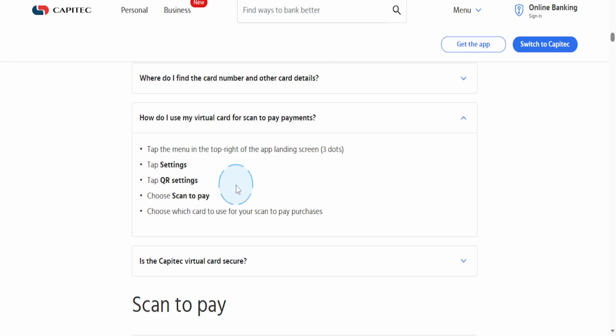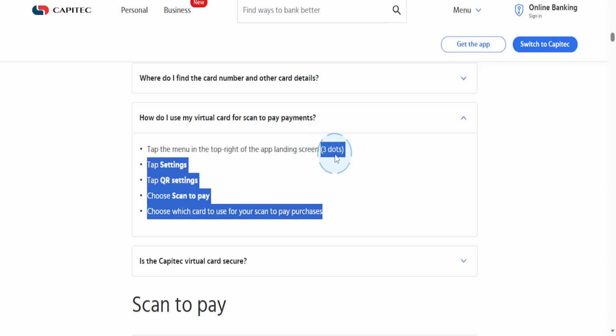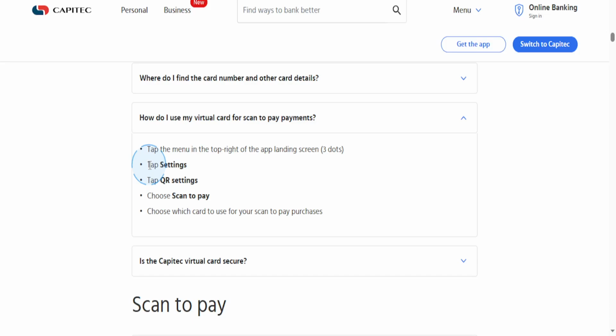So all you need to do first is launch the Capitec app. Okay, and then go ahead and tap on the menu icon in the top right corner of the app landing screen. Okay, so it's basically the three dots. I want you to go ahead and click on that. And then go ahead and tap on settings. After this, I want you to go ahead and tap on QR settings. And then I want you to choose scan to pay.